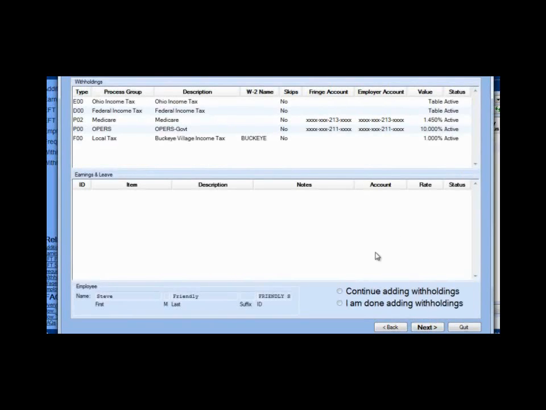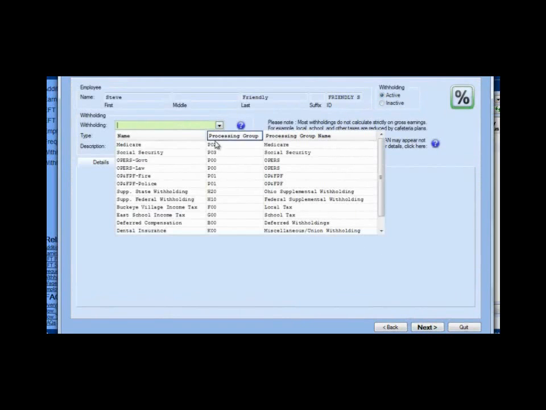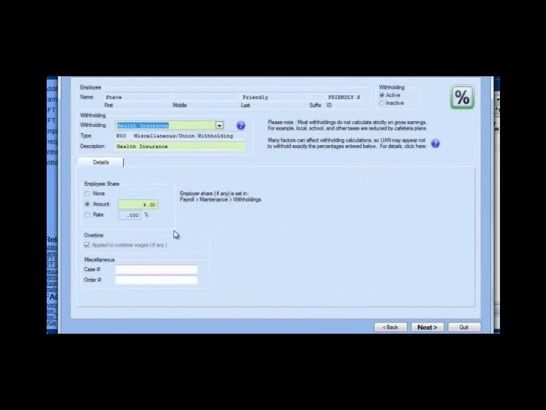Remember, that's all there is to a local tax. We have a health insurance, a dental insurance, and also a deferred comp to add to Steve. So let's continue adding withholdings, and next. And from the drop-down list, Bob's going to choose health insurance. Remember, you have a scroll bar to the right if you have more than you can see listed. And according to our policies and for the coverage type he has, his biweekly withholding is going to be $37.50. So you're going to consult your policies to determine how much will be withheld.